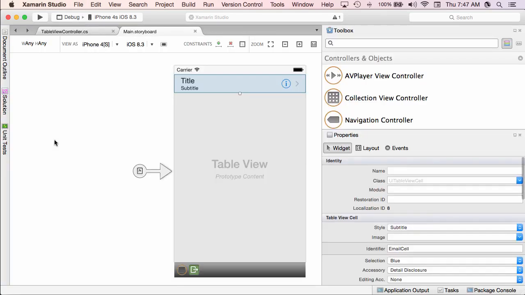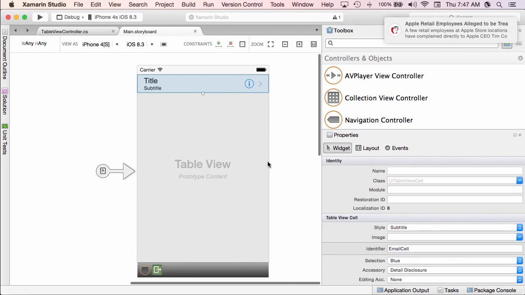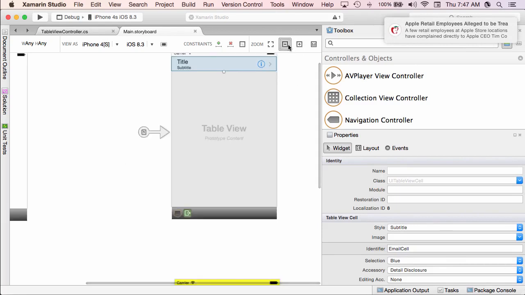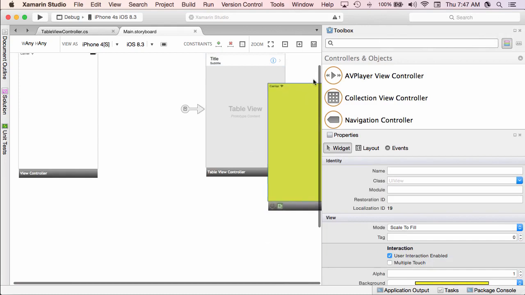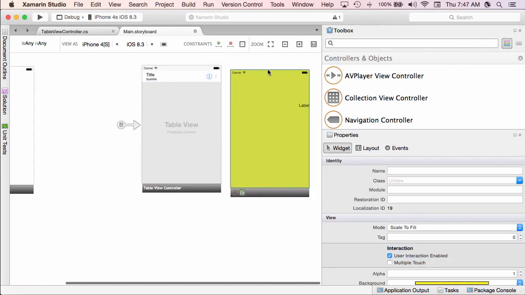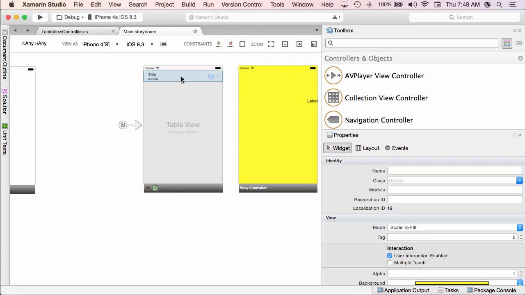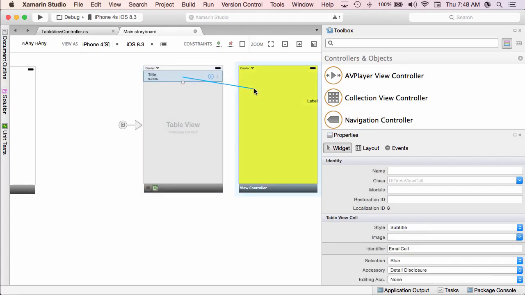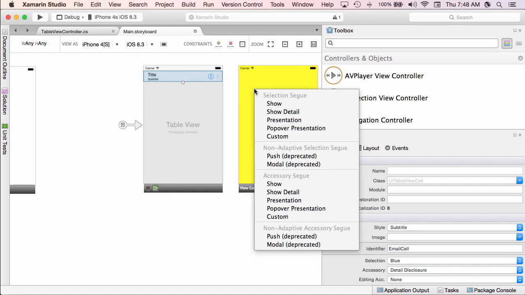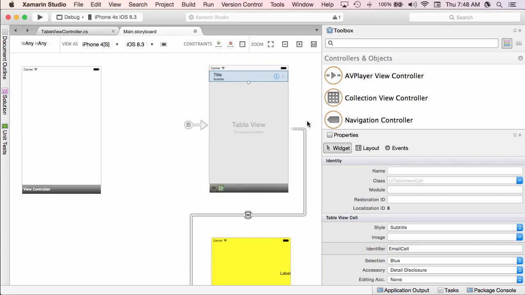I'm going to go to my main storyboard, and what I can do with this is zoom out just a little bit here and maybe even move this view next to this. We can actually hold the control key and click on our TableView cell and drag and drop it onto this other view controller. Notice it gives me this pop-up that asks what type of segue would you like to create. I'm going to create a presentation segue. That is exactly what we did earlier. We just did it in code behind.